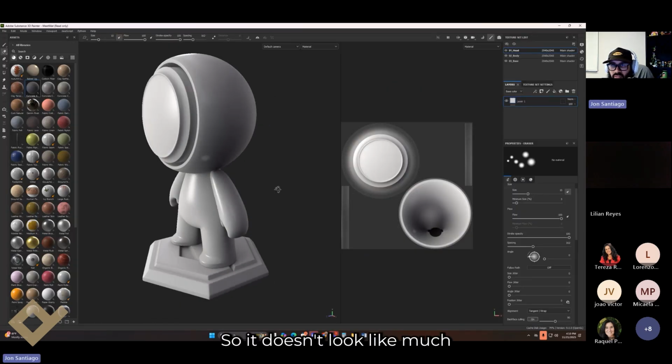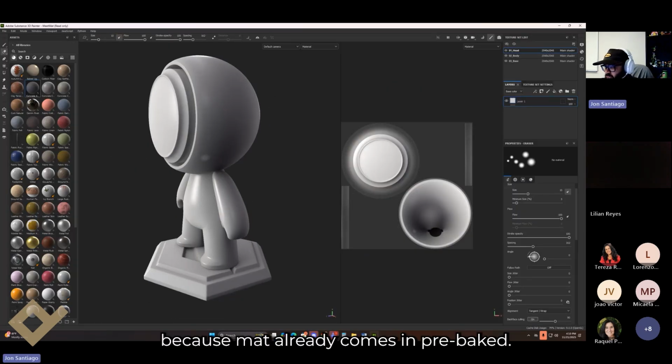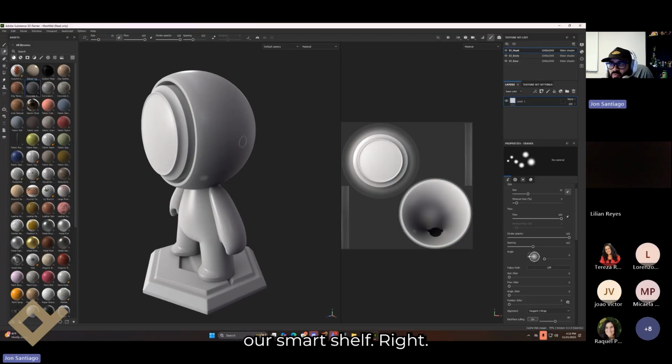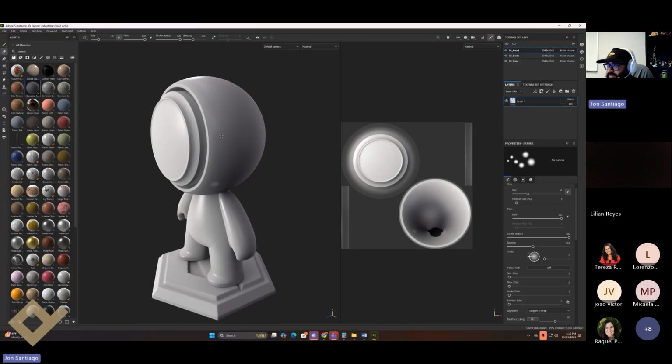All right, so it doesn't look like much because the mesh already comes in pre-baked. So normally you would see it. The first thing we're going to do is open our smart shelf, right? We're going to be on his head and go look at smart materials. So let's drag something in here. You guys can drag whatever you want.